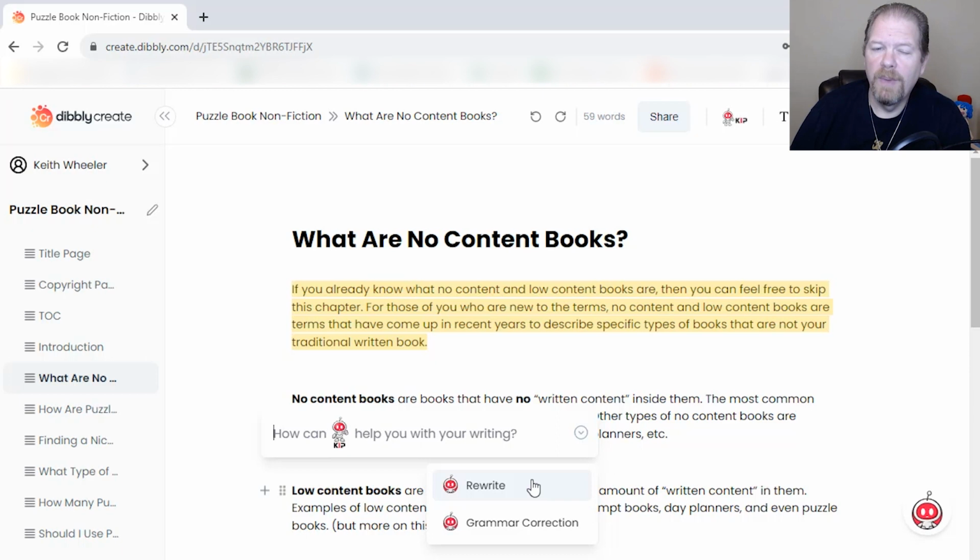But again, I can also rewrite. I can click on that, and I can tell him what style to write it in, a more humorous style, or, if you're writing fiction, write it more like they would in the 1800s or whatever, more historical. So you can use Kip for that.